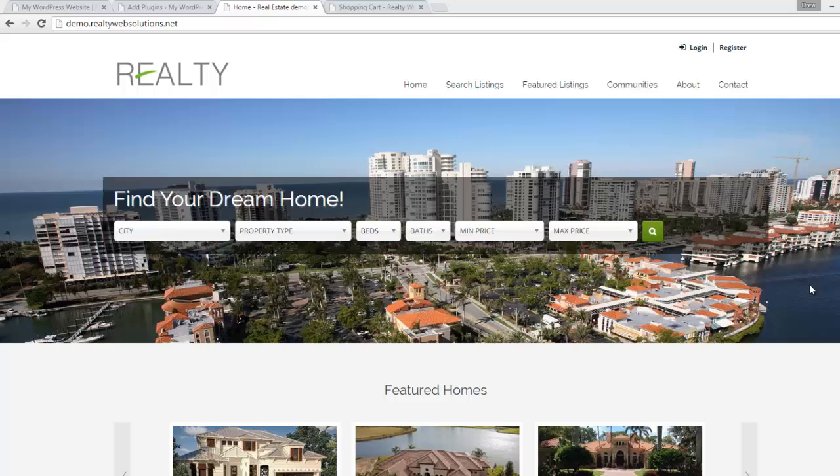I'm going to be giving a short introduction to the RWS IDX plugin. The RWS IDX plugin is a simple to use yet powerful IDX plugin for WordPress. The plugin enables the display of listings from MLS within WordPress pages, posts, and widgets. In addition, visitors can perform advanced property searches based on detailed search criteria.